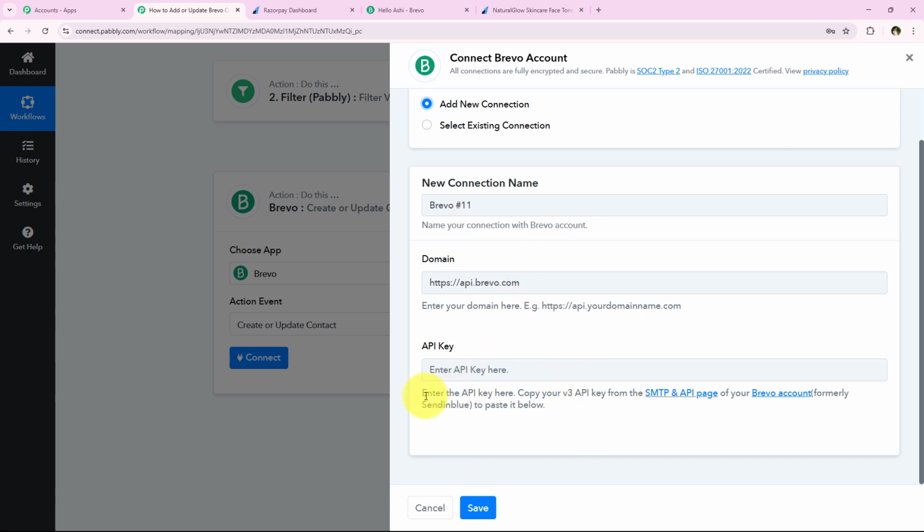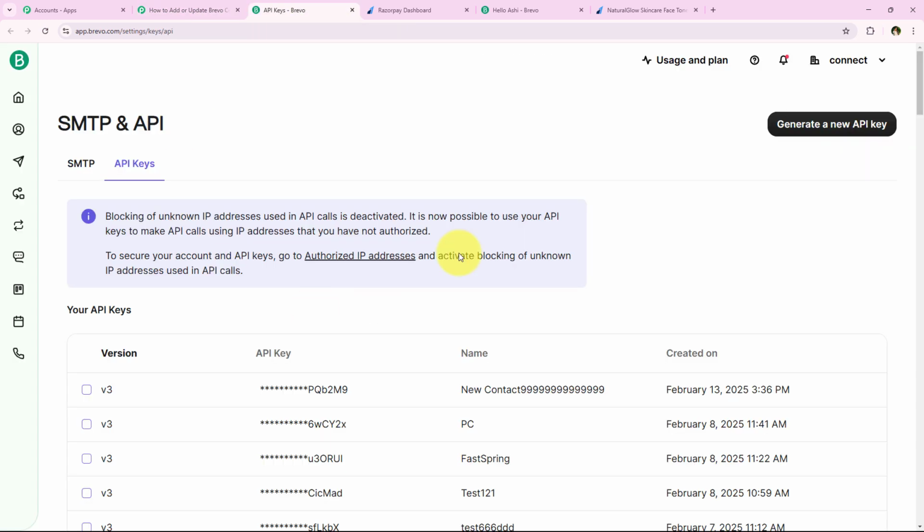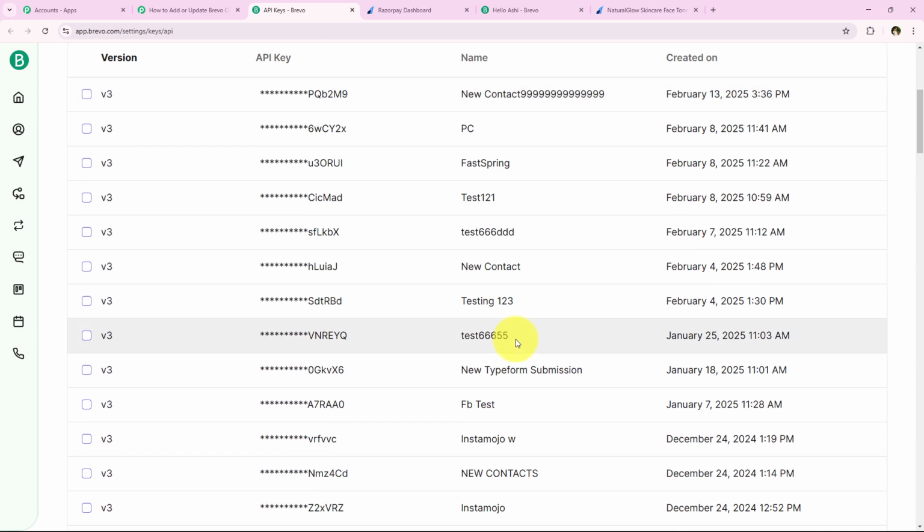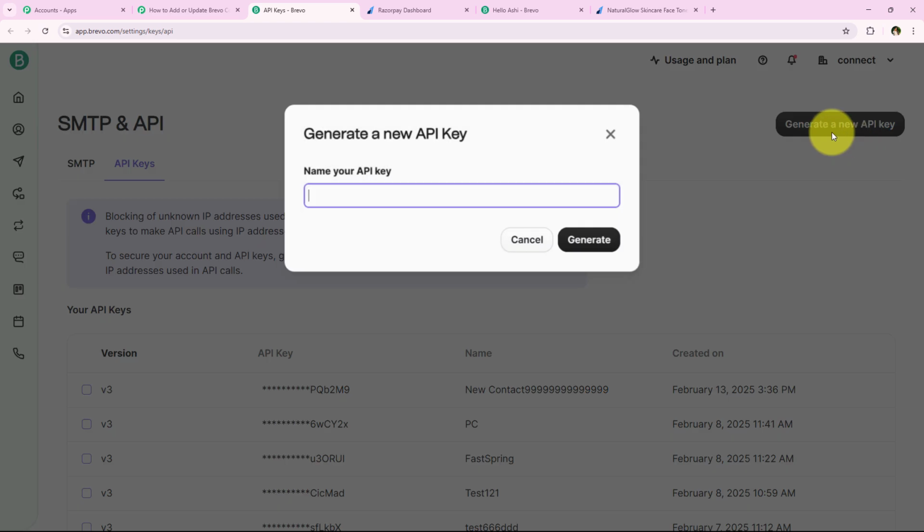And now to get this API key, we have to follow the help text, and it is saying enter the API key here. Okay, copy your API key from this page of your Brevo account. So I'm just going to go towards this SMTP and API page of my Brevo account. So you can see that over here we have the hyperlink to this page. So I'm just directly going to click on this hyperlink, and yes, you can see that Pabbly has redirected me to this API section of my Brevo account. And over here I'm just going to click on this generate a new API key and create a new API key. You can see all the API keys that I've created previously. I'm just going to generate a new key.